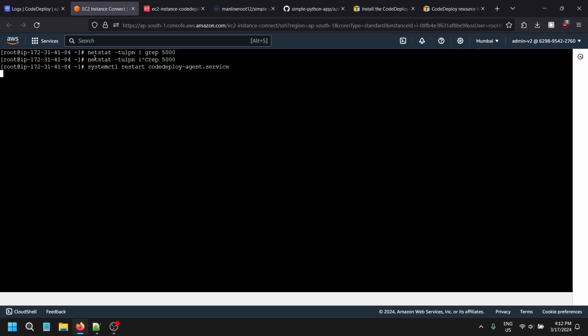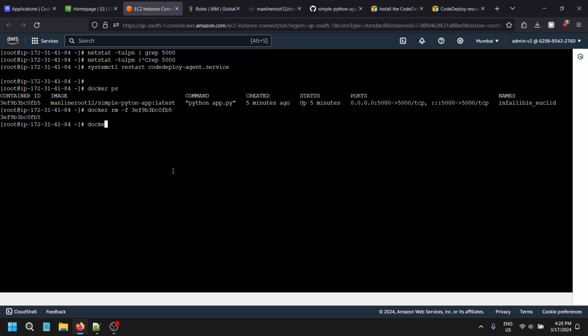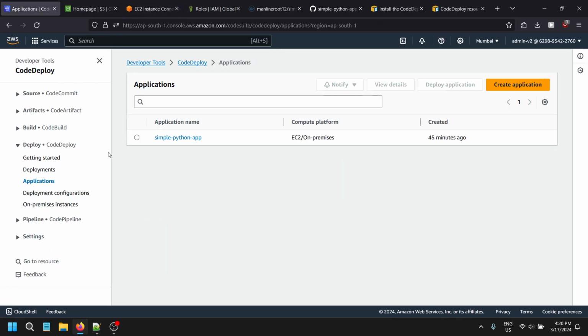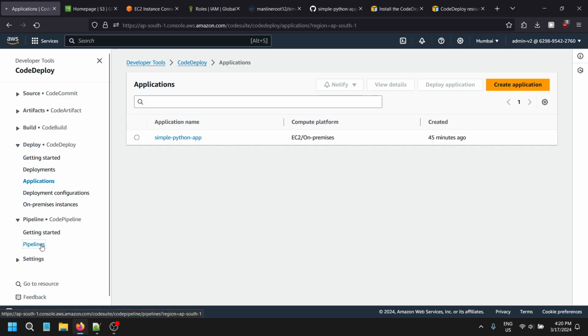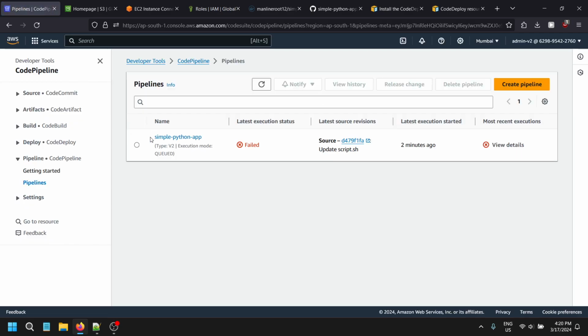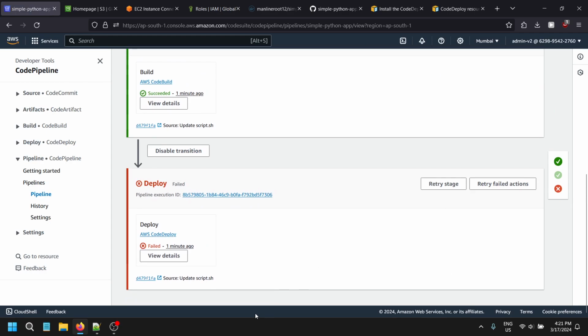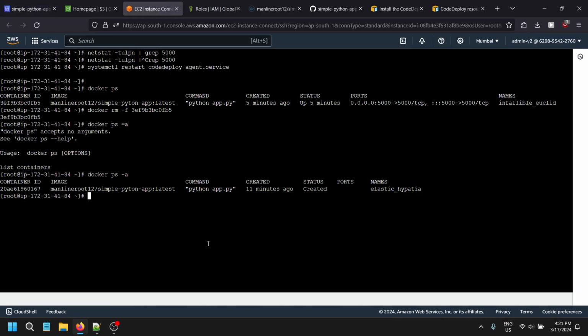CodeDeploy. Okay, our application is running fine totally. I need to check what this error is that we are getting over here on the pipelines. I will let you all know what error you are getting, particularly because of which the pipeline is getting failed. Our Python app is running.